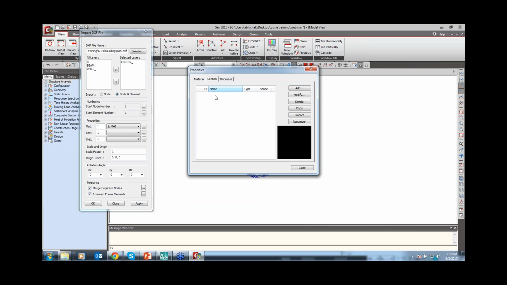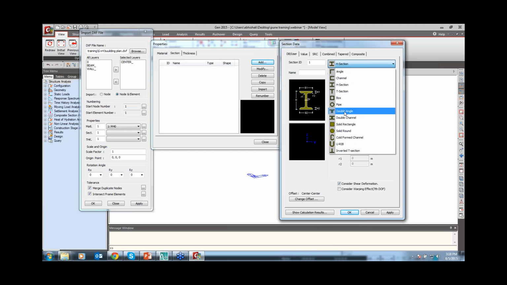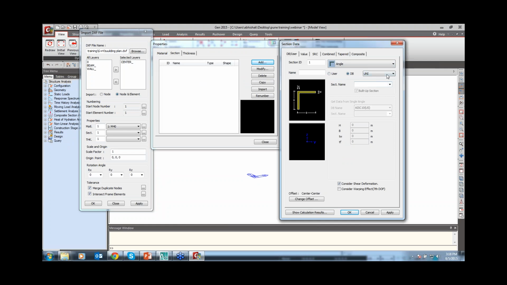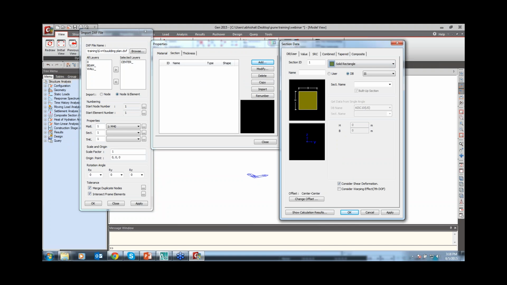Now in the section, if you want, you can add some new properties. I say Add. Here various options are available, so I can go to any option, like L angle also. I have to select the I section, Indian standard, and according to it you can see the database. For concrete we select solid rectangle, and I give the property for the column, that is 300 by 600 or else 800 also. It depends on you and your sizes.